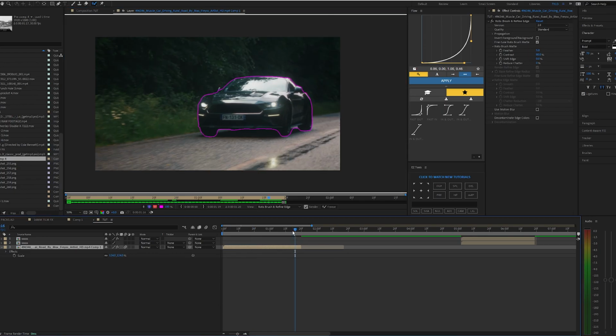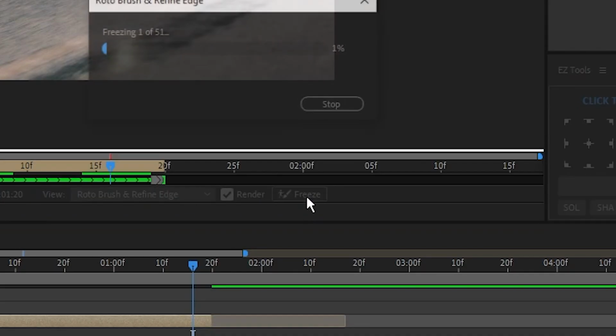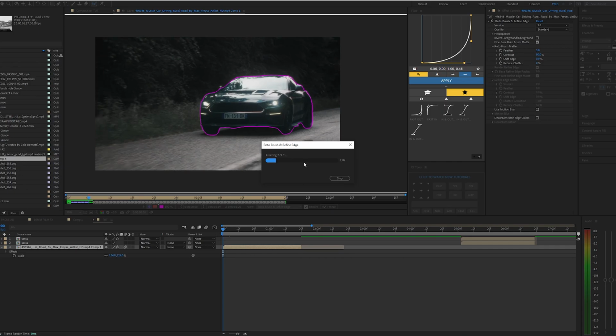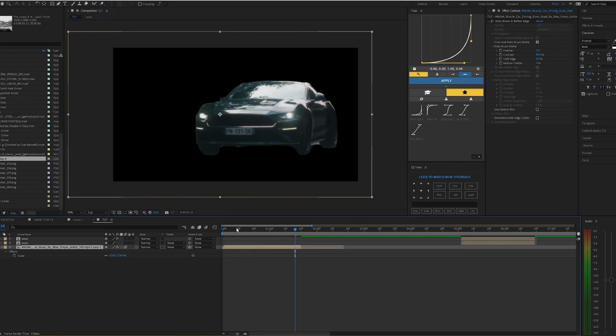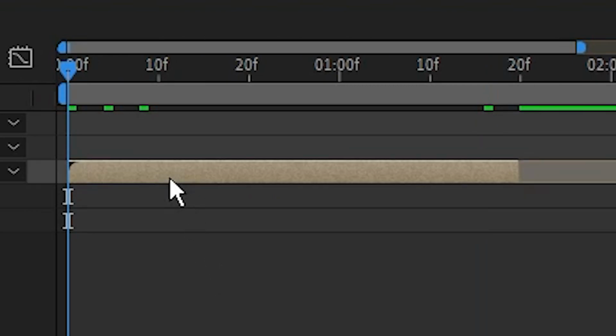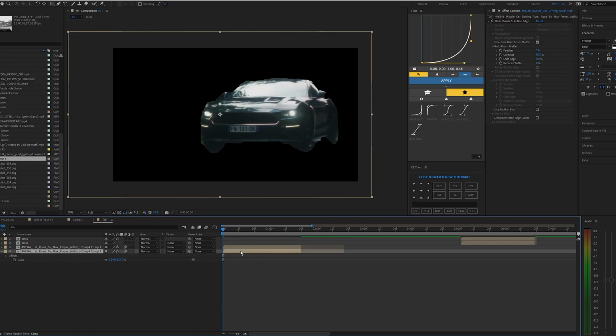And once you're done rotoscoping every frame, you can just go here to the freeze, click that so it'll freeze your roto brush. All right, so that just got done freezing, so we can go back into our main composition here, and we just want to go ahead and duplicate this layer. I'm going to hit Control D, duplicate that, and then on the bottom layer we're going to go ahead and delete our roto brush there.